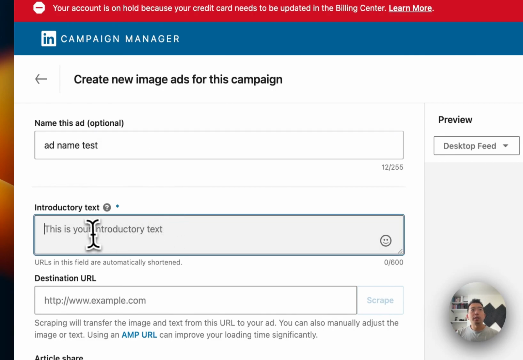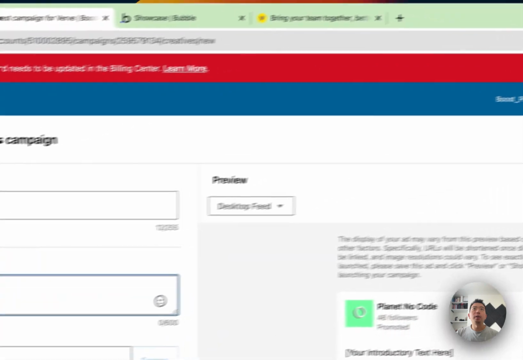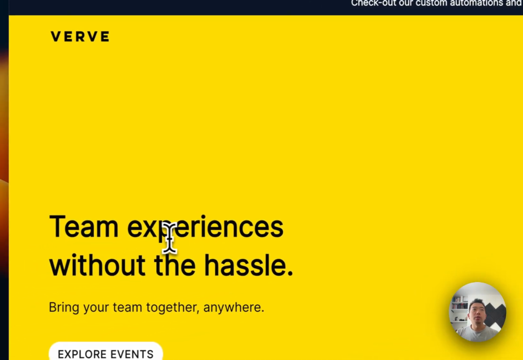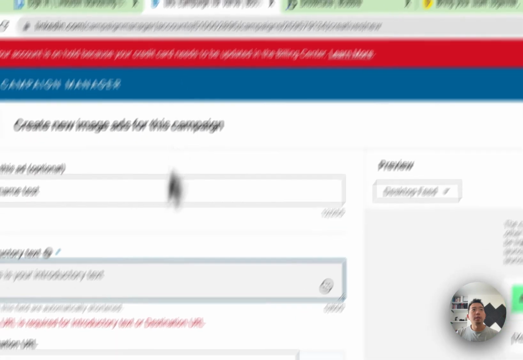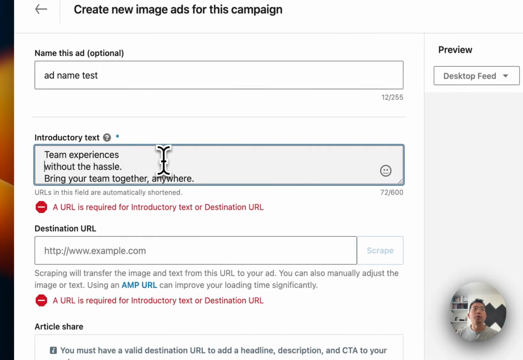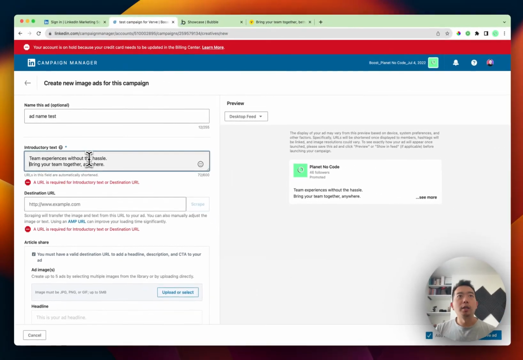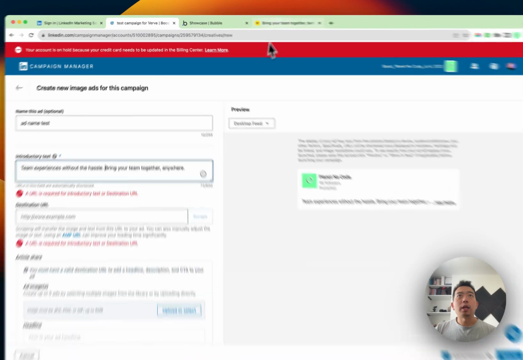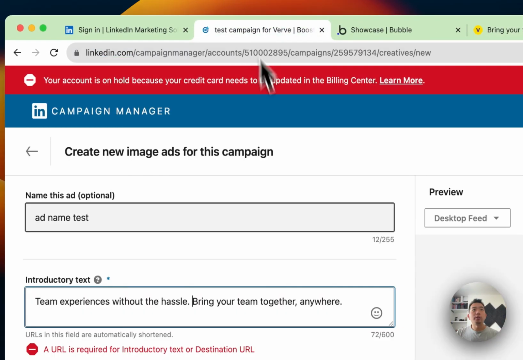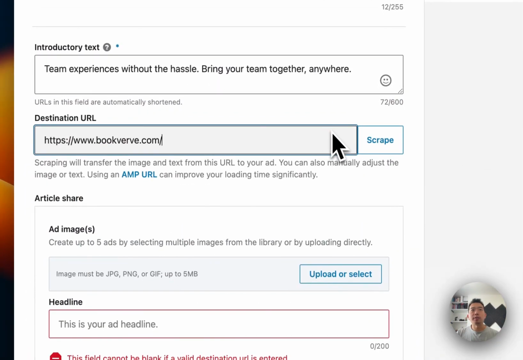And then here what you do is you type in your ad copy. So for Verve, all I need to do is, as an example, I'll just copy the headline text that they have. And here, of course, you probably want to add something a lot more attractive as an ad. Here, I would use their homepage as a basic sort of demonstration.